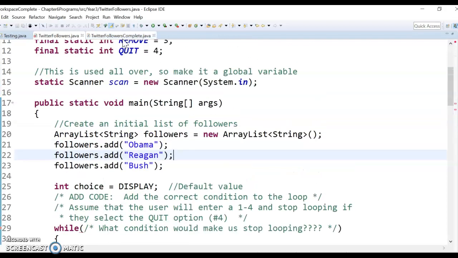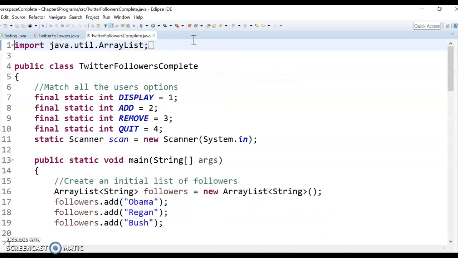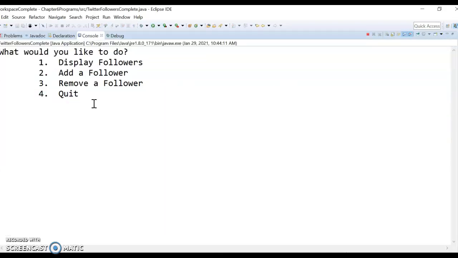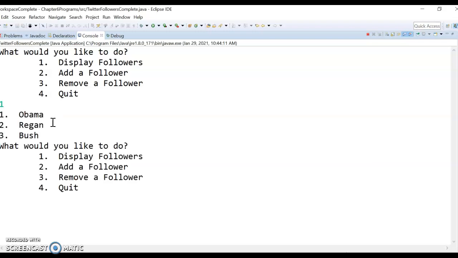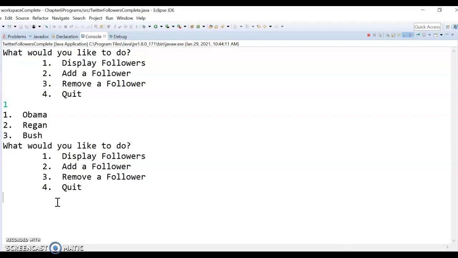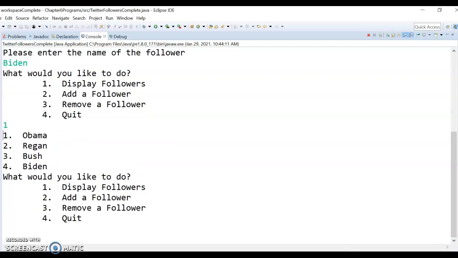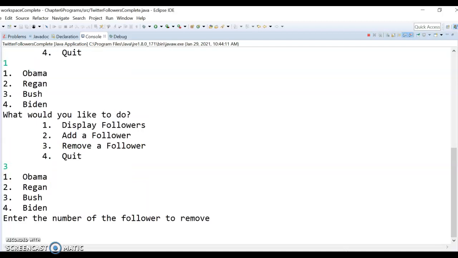Before we get too far into it, I want to show you what the completed program should look like, just to give you a better idea of what we want it to do. So I'm going to run it, and there's a menu, and there are already some followers in there. If I hit 1, that'll just display my followers. Then we can add and remove followers. So I'm going to add a follower, and I'm going to say that Biden is not following me, of course. So I display the followers, and now I can see the other followers are in there. And then I could remove one, so I'm going to hit number 3.